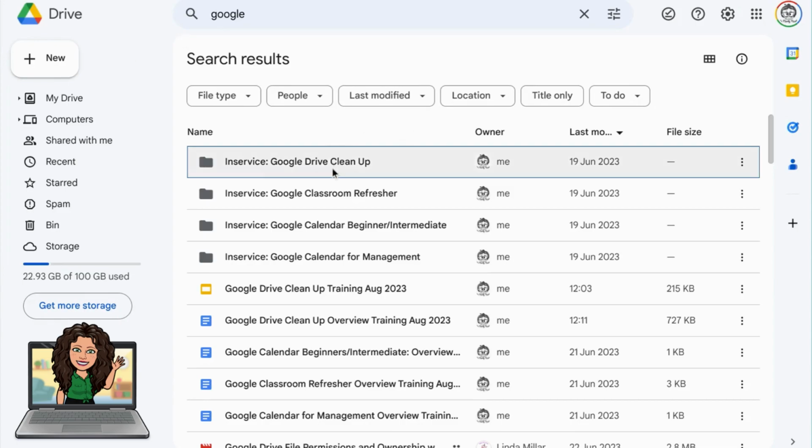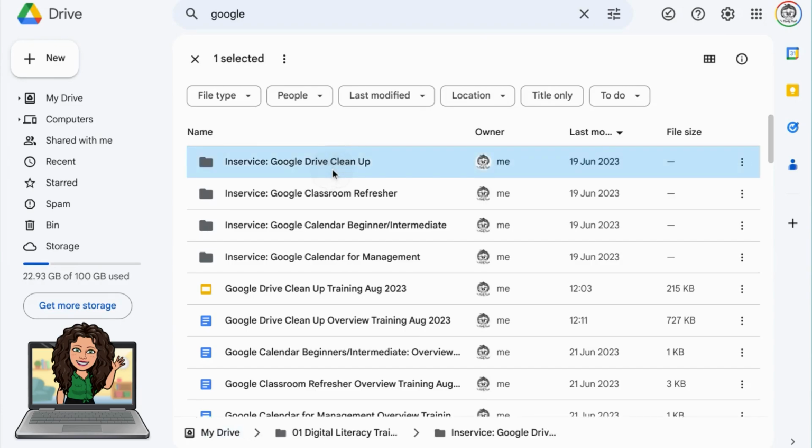So I can click on one of these and you'll see at the bottom the file location appears and it shows me which folder that I will find that inside of. So that can be handy if you're looking for the general materials that are related to that title. You might find them in the folder.